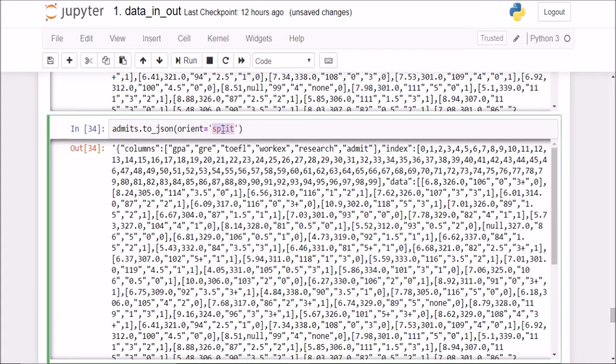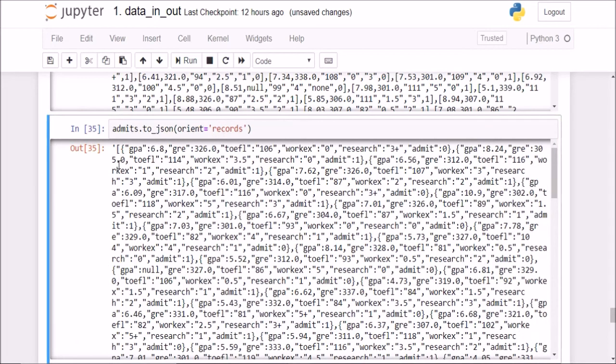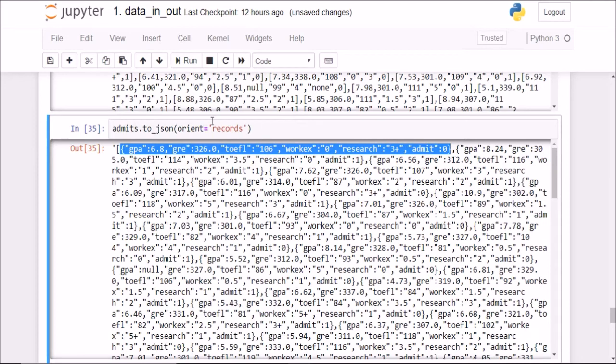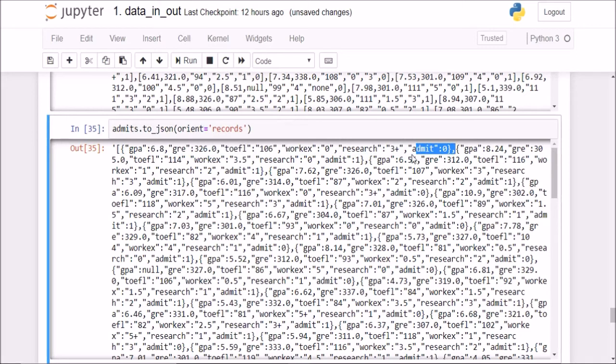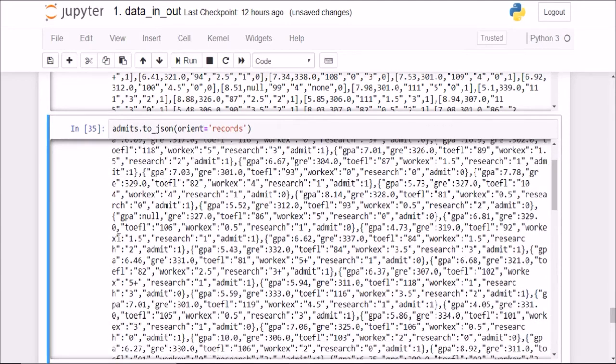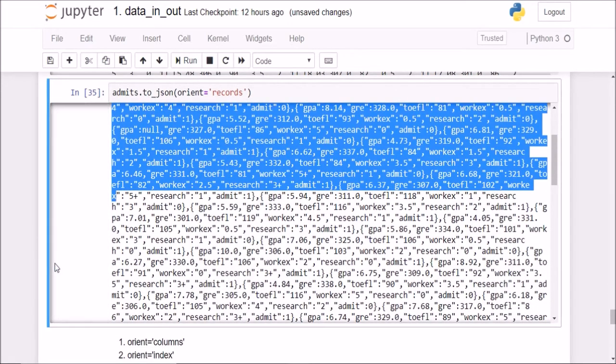Now what we will do here is records. What records does is that it will save an individual dictionary for each row, basically. Like this is the first dictionary, it will store a key value pair of each of the columns and values, like GPA 6.8, GRE 326. For all these rows, it will store individual dictionaries, and it will store a list of all those things. So this is how orient equal to records works.